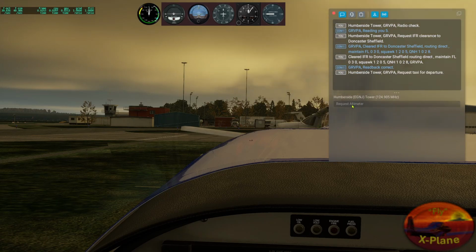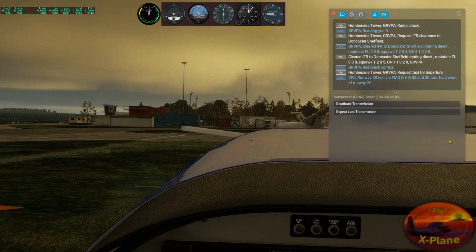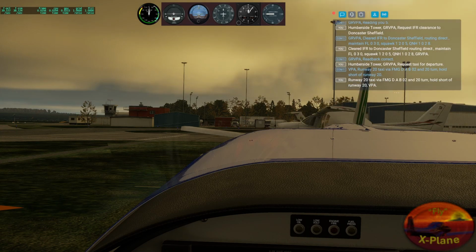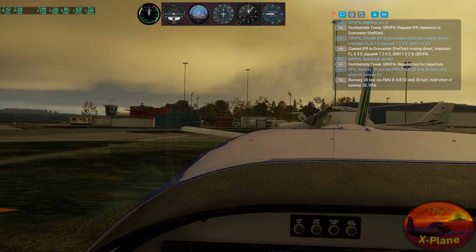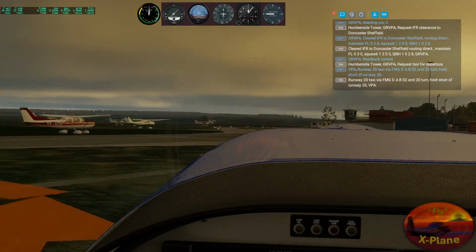to taxi. Humberside Tower, Golf Romeo Victor Pop Alpha, request taxi for departure. Victor Papa Alpha, runway 20, taxi via Foxtrot Mike Golf, Delta, Alpha, Bravo, runway 02, and runway 20, turn, hold short of runway 20. Victor Pop Alpha.